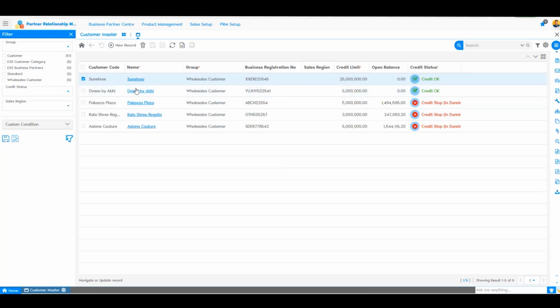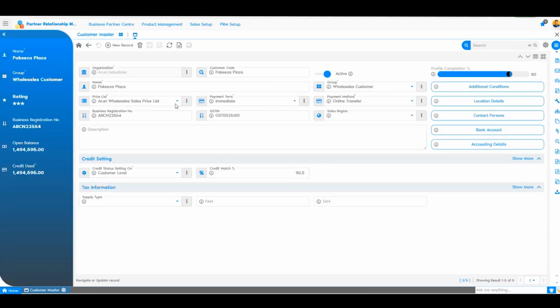So just getting into, let's say, one of these customers. So I've opened this one in this case, and I can see some key information, including the price list that I've set for this customer, payment terms, payment method. There could be other information like sales region. And also here, interesting, I can set the credit settings on the customer level or each location level of the customer as well.